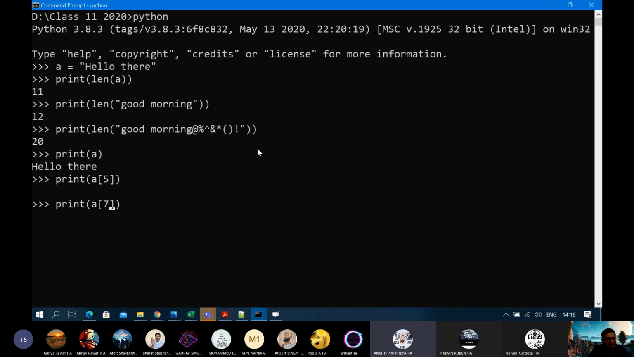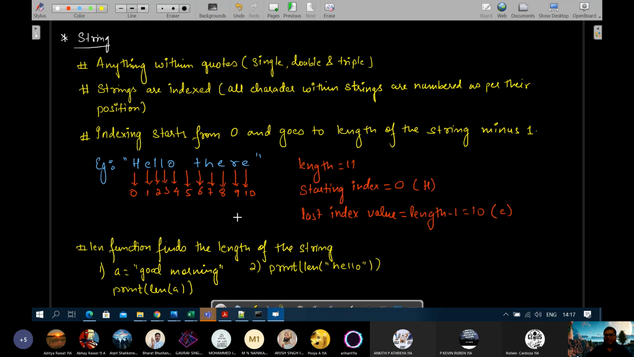What should appear? At 7, tell me. H. Uppercase, lowercase. Lowercase. Correct? Is everything clear till here? Okay, all of you, tell me, is this one thing clear or not? Indexing. I'll give an example of it in the next page, and then we'll close it up. It's clear, sir. Okay, excellent.